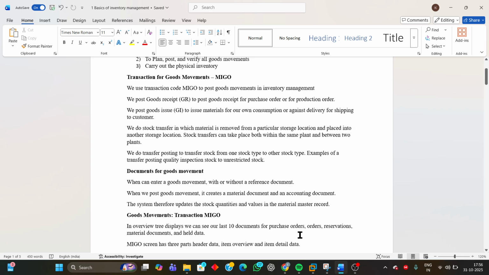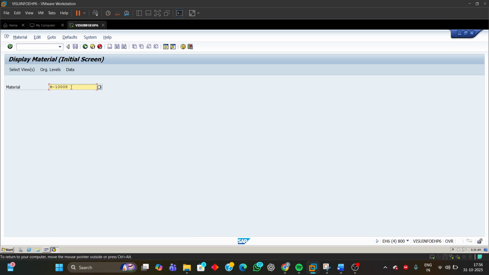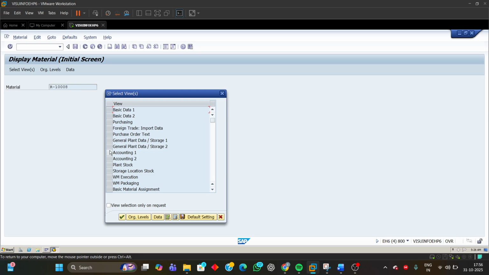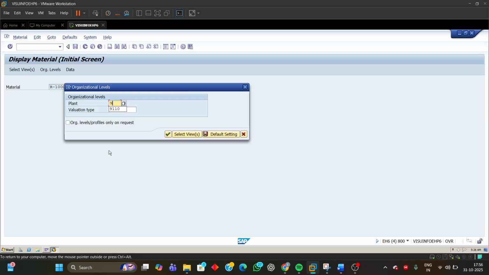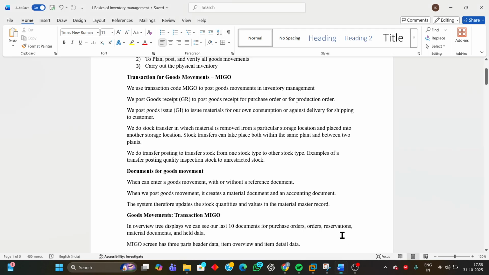For example, let me take you to the material master record here, MM03. Let us go to one material, R-10008. I will take you to the accounting 1 view for plant 9110. Here, in the accounting 1 view, we can see that the moving average price is 40 rupees and the total stock is 10. And the total value of the stock is 400 rupees, 10 into 40. So that is the meaning of it will update the stock quantities and values in the material master record.